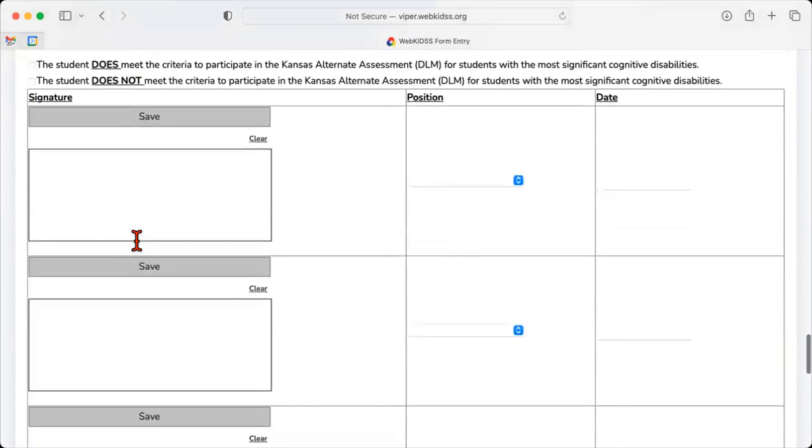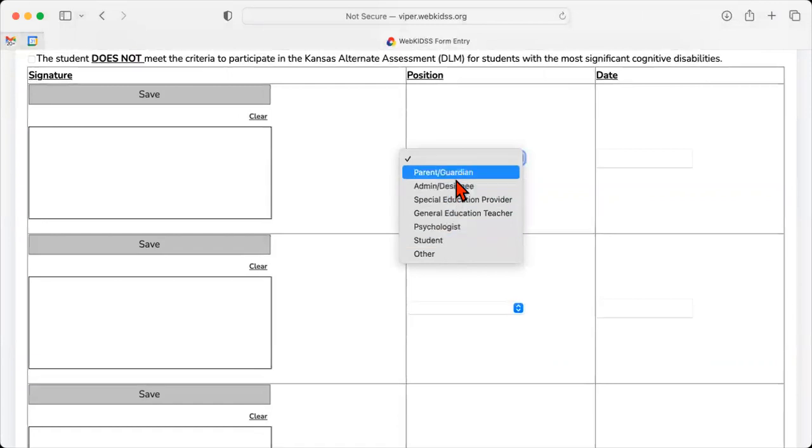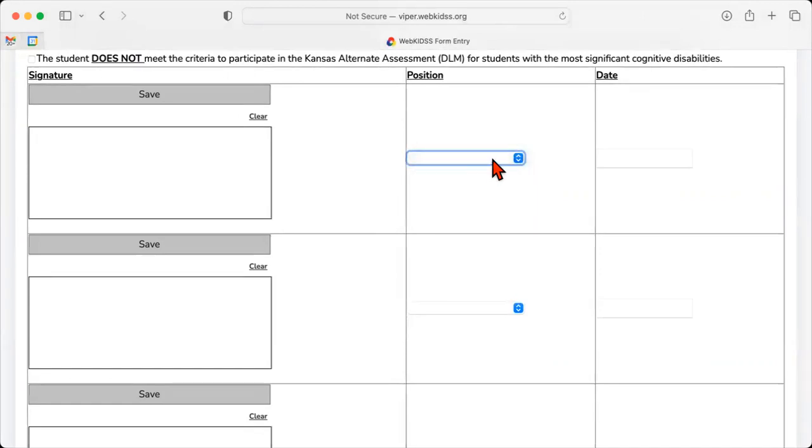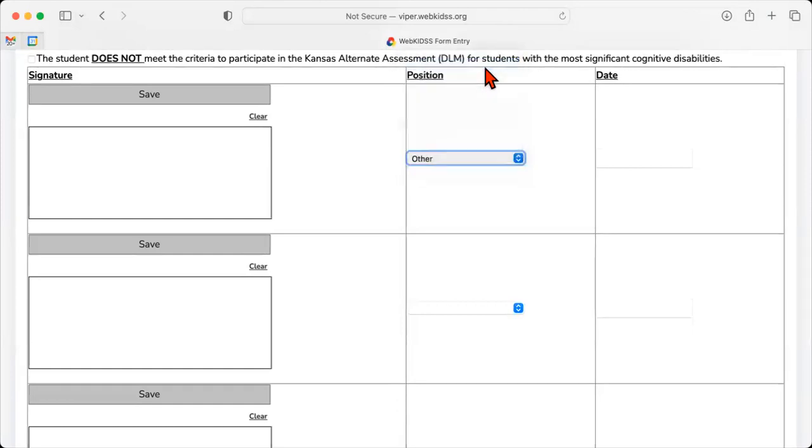And then there are signature lines for everyone who participated in the decision-making for the assessment selection for the student. You can see the position drop down is parent, admin, special ed, general ed, psychologist, student, other. When you use other, then you can write in whatever that was. Most of the time, you're going to have one of these areas of either a special ed provider or general education teacher that's going to cover it. The date field is over here.